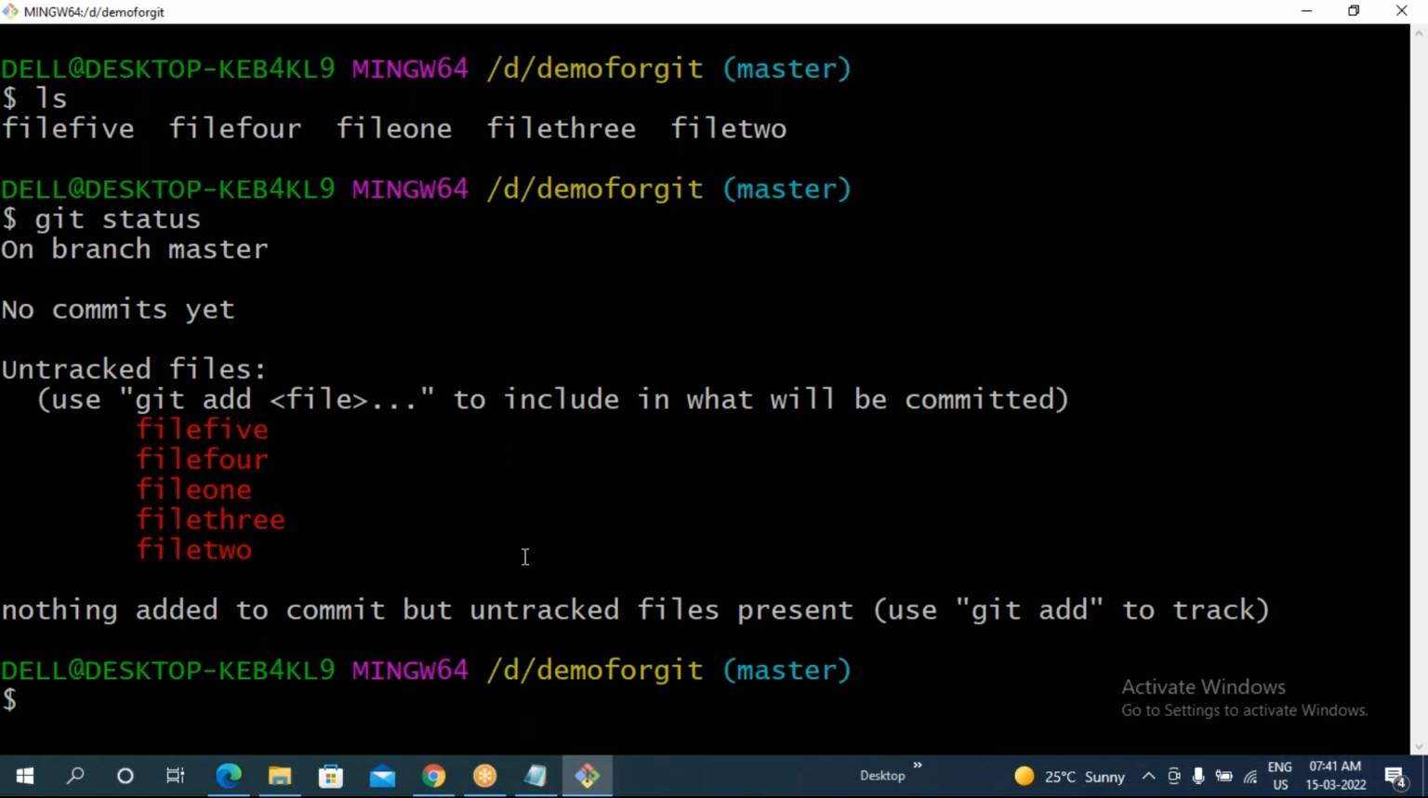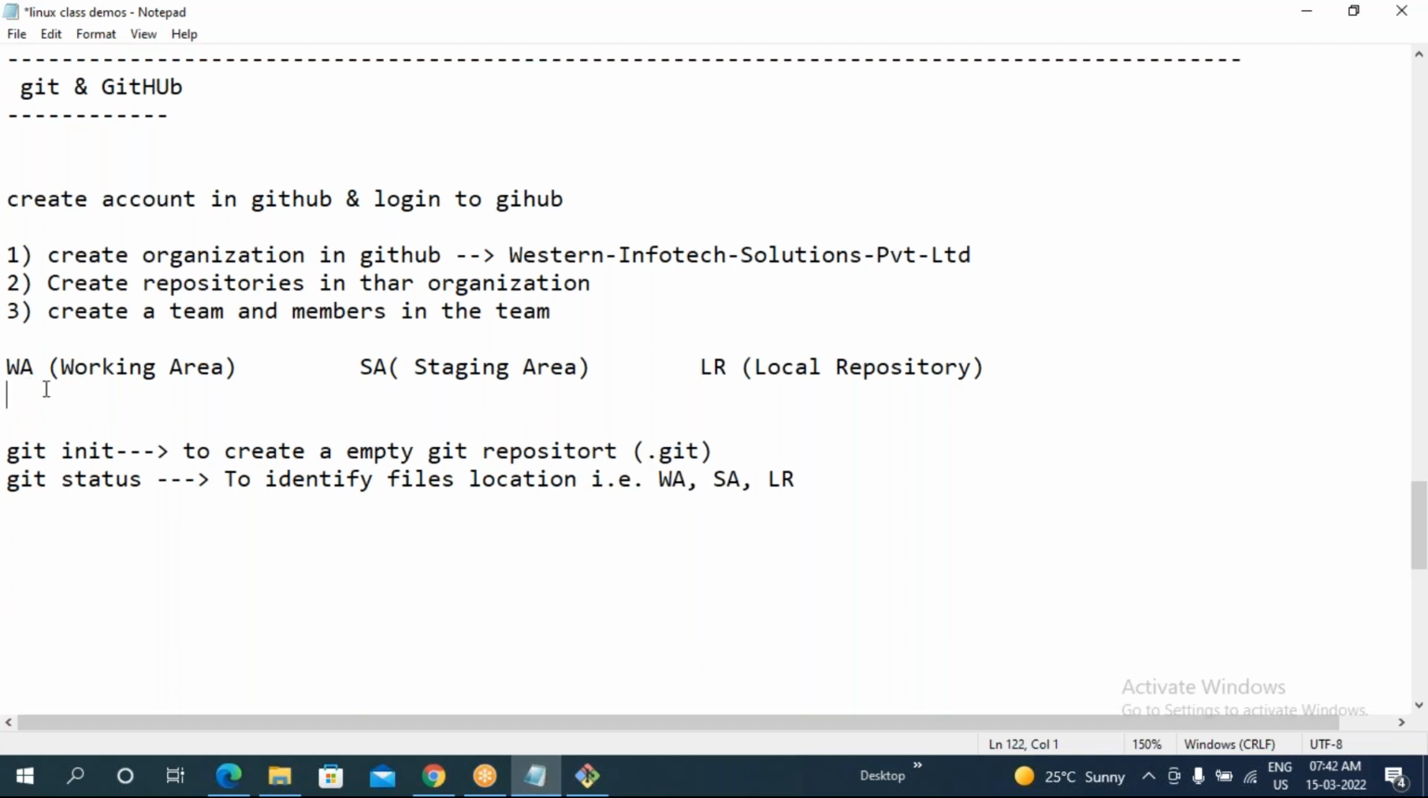If you want to confirm whether the files are in the working area, staging area, or local repository, you have to use the git status command. If you are getting output like this, like untracked files, then we can say they are in the working area. That's it. Okay. Right now, all files, file 1 to file 5, are in the working area.